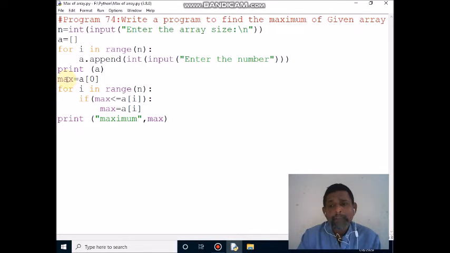I am assigning it to max. Then control comes here. The i value is once again reassigned. I from 0 to 5, condition is true. It ends with a colon. Then control comes inside. The max value is 45, less than or equal to a of 0th location, which is also 45. Condition is true. Every if statement ends with a colon.